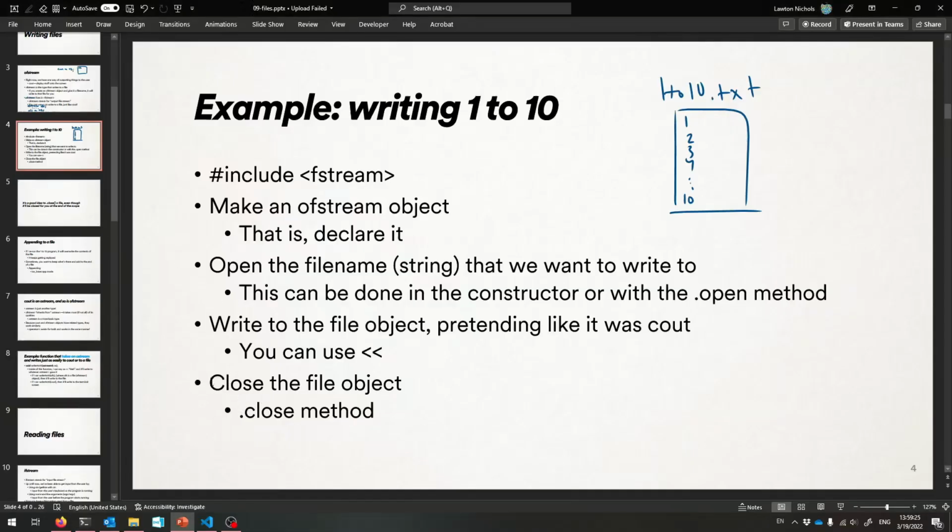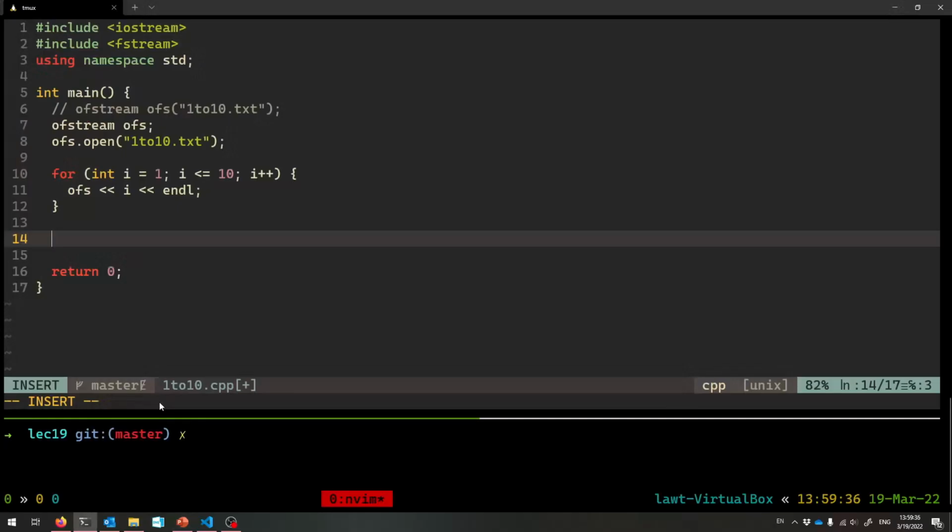And now, always a good thing to do once you're done with a file that you have open is to close it. There's a .close method that you should remember to use to make sure the file is closed the second we don't need it anymore.